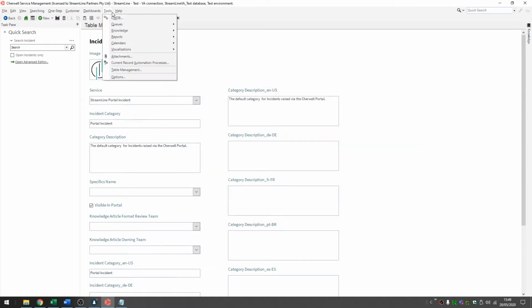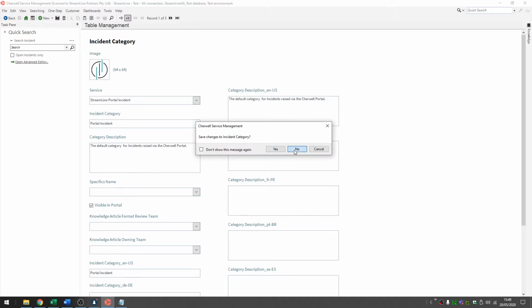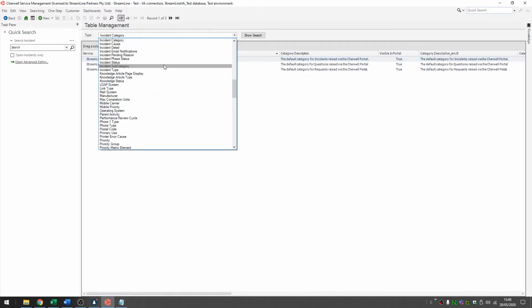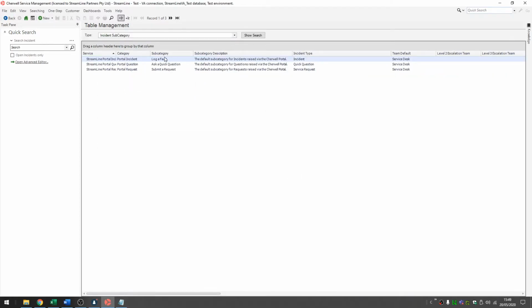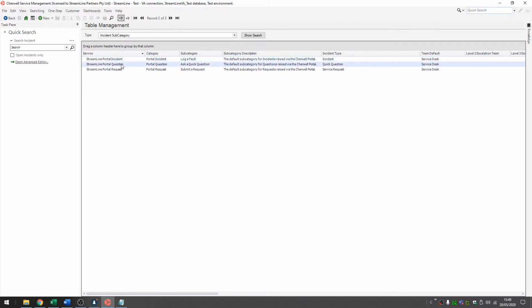Once you've done that, you can look at the subcategories section. So this is where we have our subcategory for each of our categories. So again, I've got a service for incidents, I've got a category for incidents, and I've got a subcategory which is to log a fault. Service for question, category for question, and subcategory for ask a quick question. Obviously, you want to have more than this. It's just that we have very few taxonomy items at this stage.